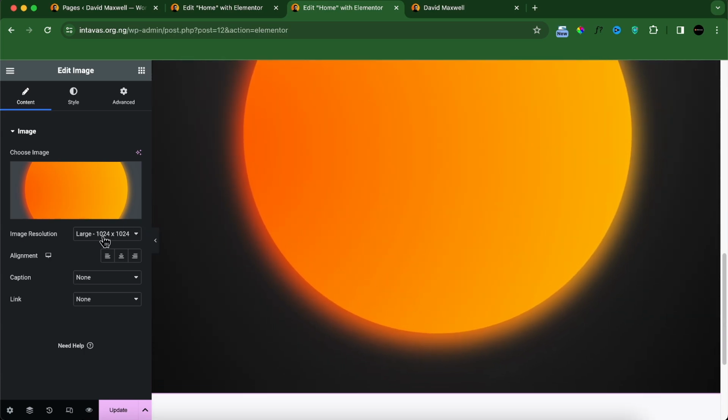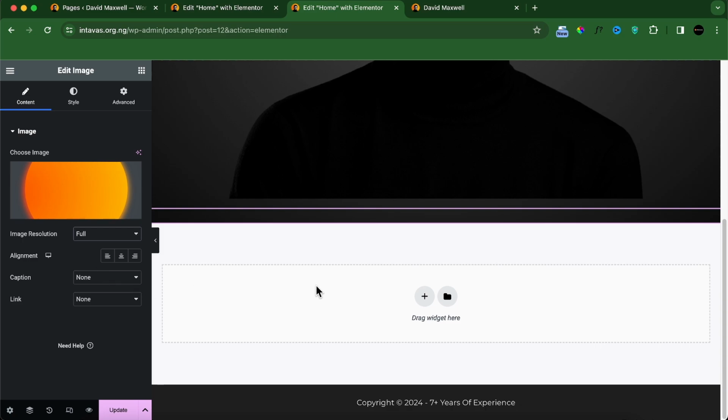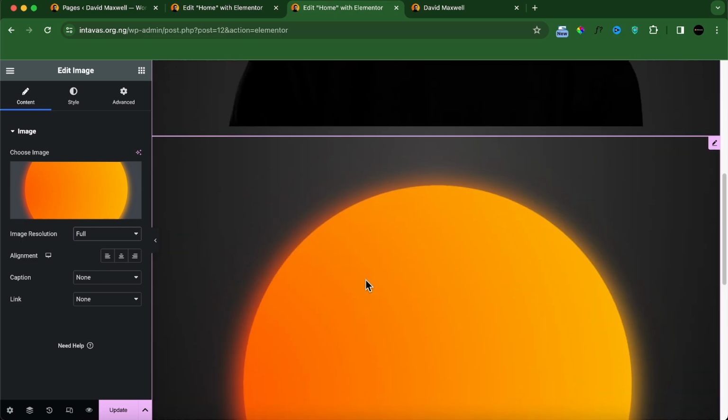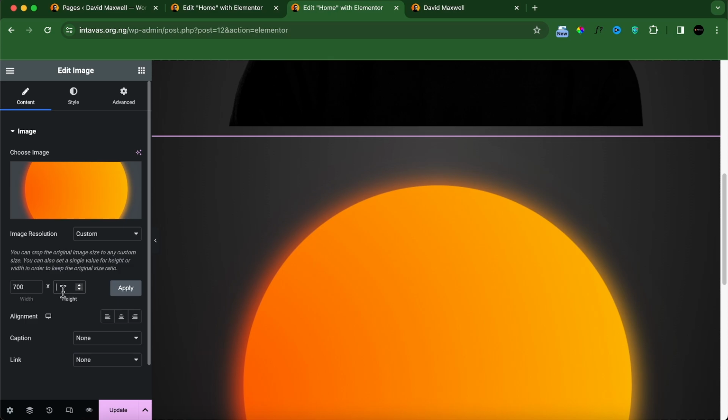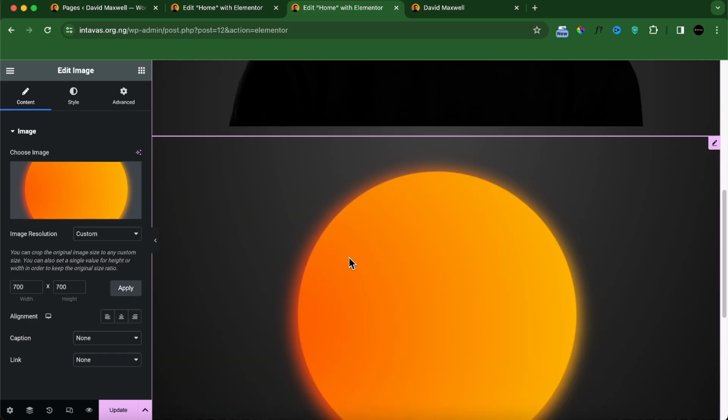This is looking way too big. I'm going to come to image resolution. I'm going to change to full. And one thing I want to do is I want to change the size of the image. So to do that, I'm going to come back right here to custom, and I'm going to give this 700 pixels by 700 pixels. I'm going to click on apply. So as you can see, the image is now smaller.